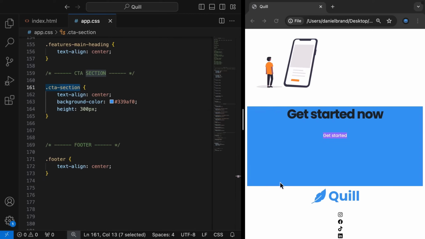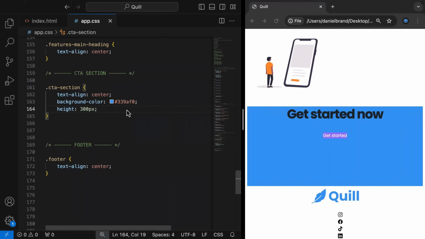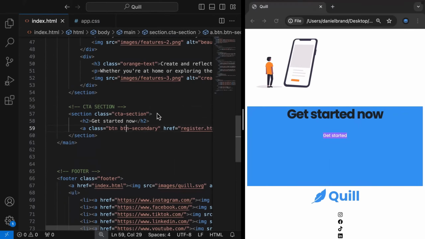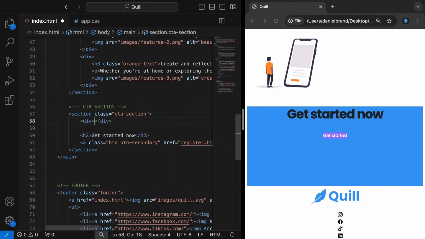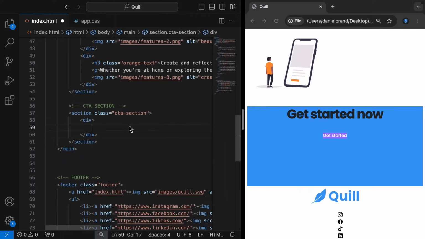If you remember in our design, we have a card that is blue that is sitting on a white background. We don't want the entire section to be blue, just the card. So to handle this, what we need to do is go into our HTML and actually create a new div here to contain this content. So I'm going to cut the H2 and anchor tag and place them inside the div.